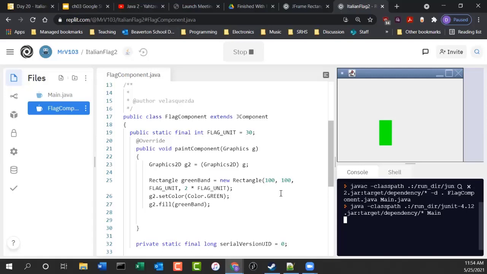All right, so we have our green band. I didn't get to Italy though, and doing an Italian flag, I didn't get to do that. Well, the other ones are pretty similar, right? You're going to have a red band and a white band. Maybe you do the white band next, because that's the one next to the green one. What you have to figure out though is what are the coordinates? I mean, this part will be the same, the flag unit, 2 times the flag unit, but these coordinates will be different.